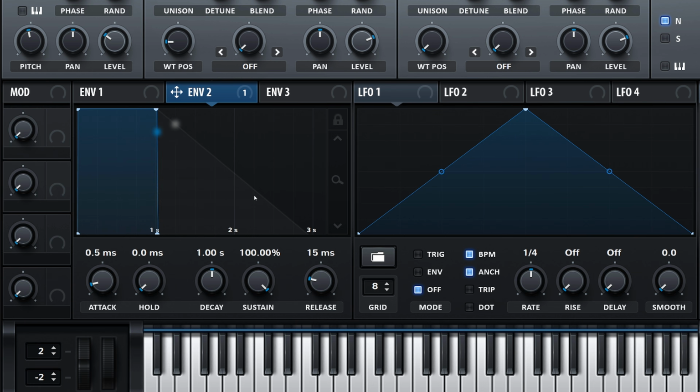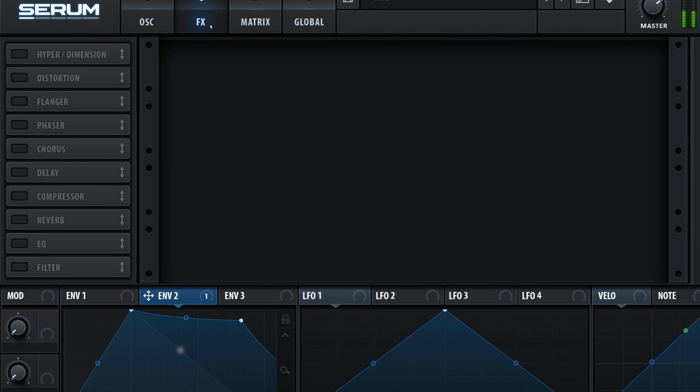Now under envelope 2, set the attack to 1 second, the decay to 1.7 seconds, sustain to 90%, and release to 2.5 seconds. This will slowly open and close the filters as the notes are being played, bringing the sound to life. Next, head over to the Effects tab.